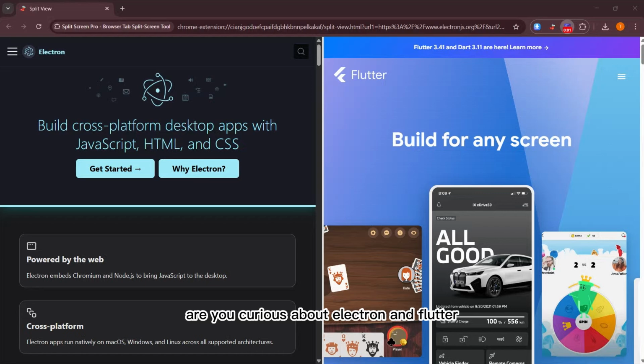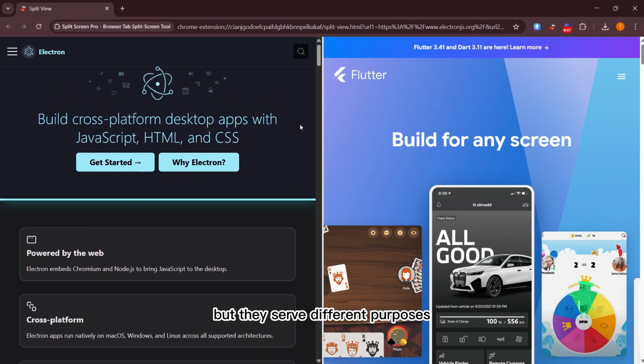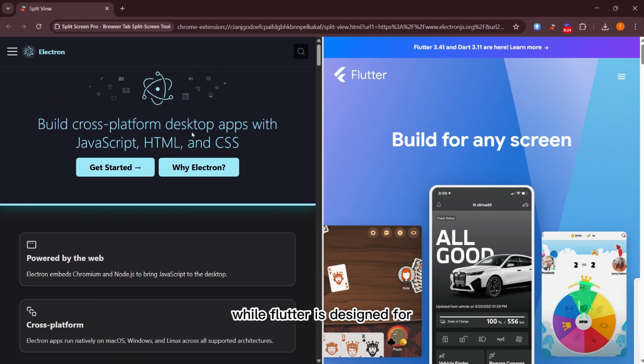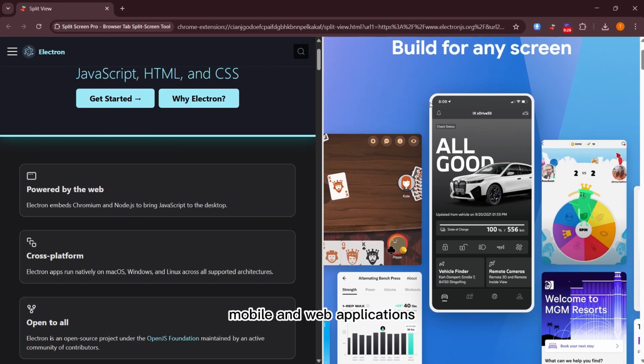Are you curious about Electron and Flutter? Both are popular tools for building apps, but they serve different purposes. In this video, we'll compare Electron and Flutter to help you decide which one is right for you. Both Electron and Flutter allow developers to create applications, but they focus on different platforms. Electron is great for desktop apps, while Flutter is designed for mobile and web applications.